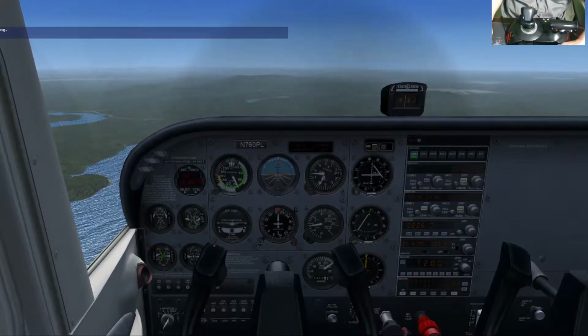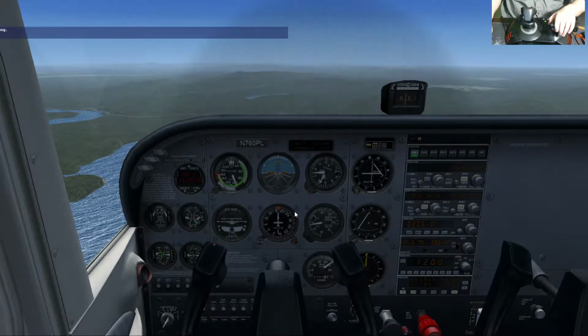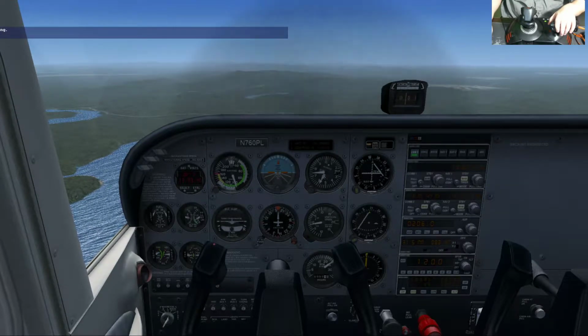So if you want to change airspeed in level flight by adjusting the throttle, you need to retrim the airplane once you're at the speed you want. Let's give this a try.